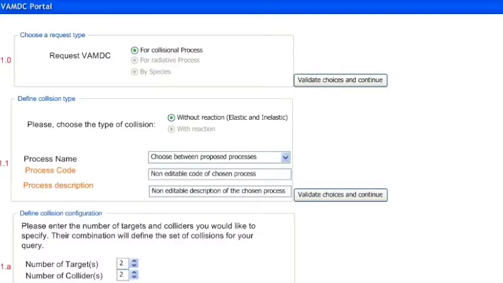Hello, with this video we are going to present sketches for the new interface of the VAMDC portal. With this new interface, the navigation plan is a tree and every block will appear in sequence. So for instance, the block 1.1 will appear after we have chosen something in block 1.0. Let's start with this first case for collisional process.